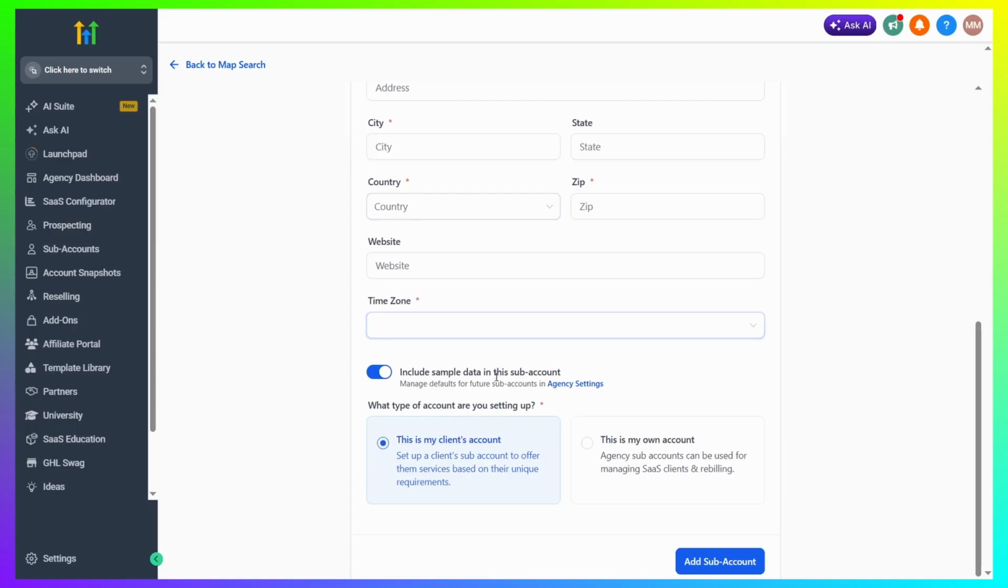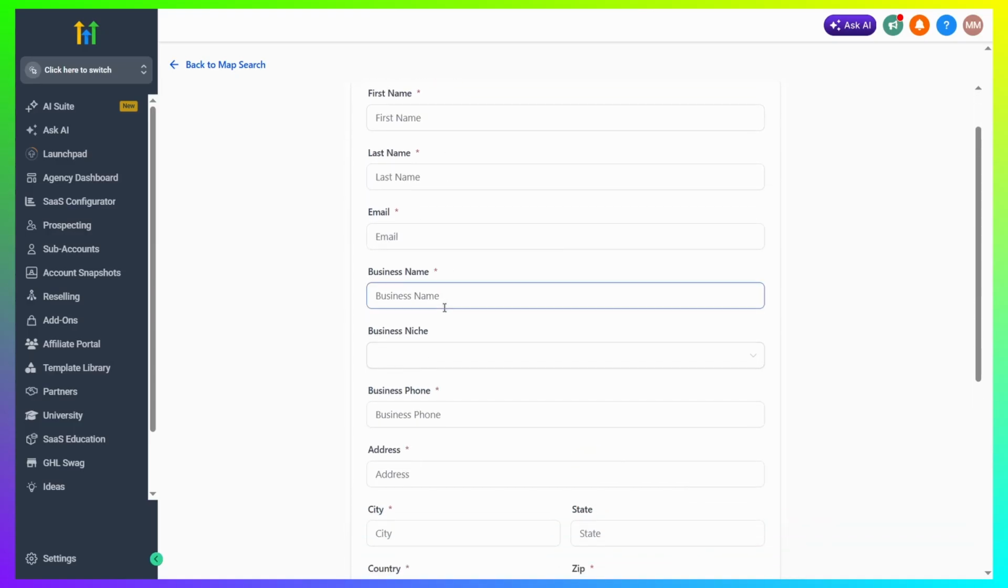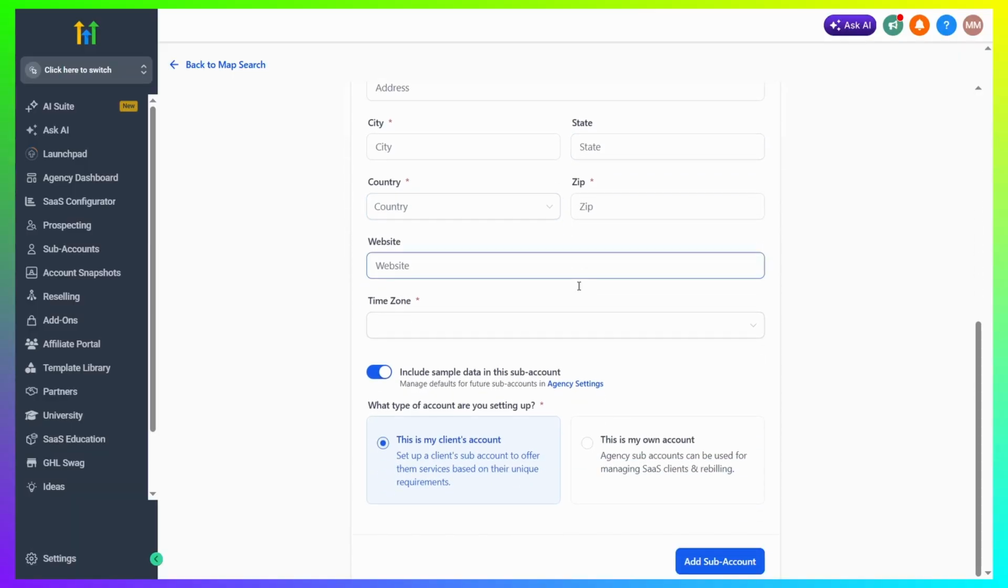And once you finish up every single thing in here, which you can see has the red star, that means that it is required for you to fill. If it does not have that, then it's not required, okay? And you can just click on add sub account at the bottom after selecting whether this is a client's account or if it's your own. So this is obviously going to be very important.